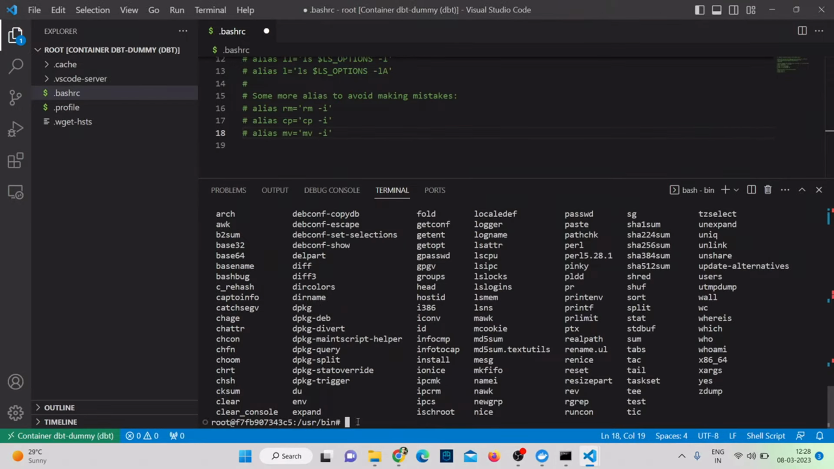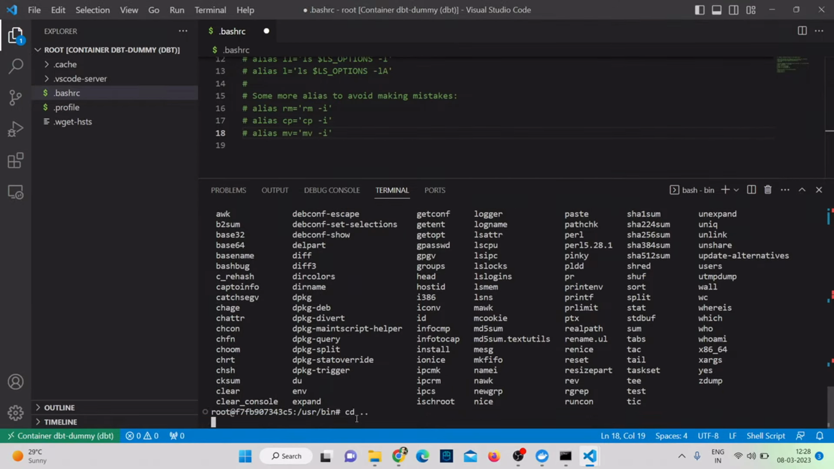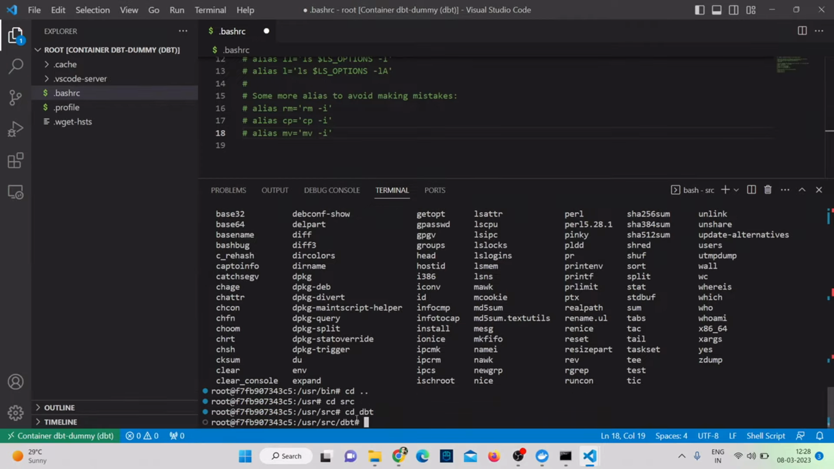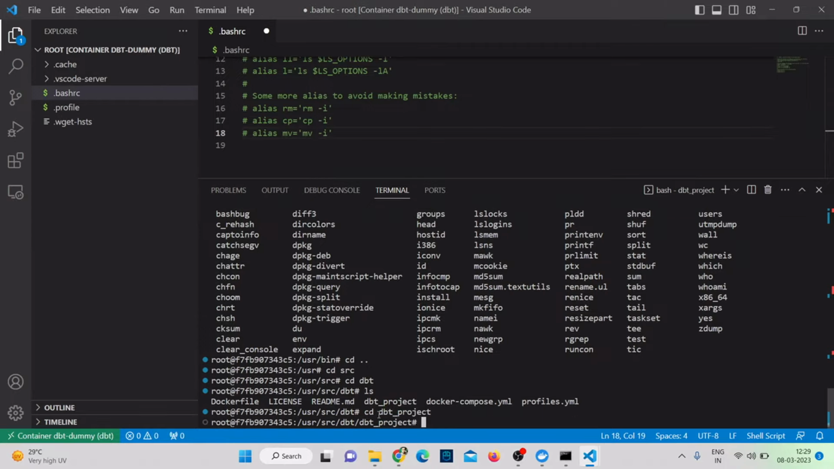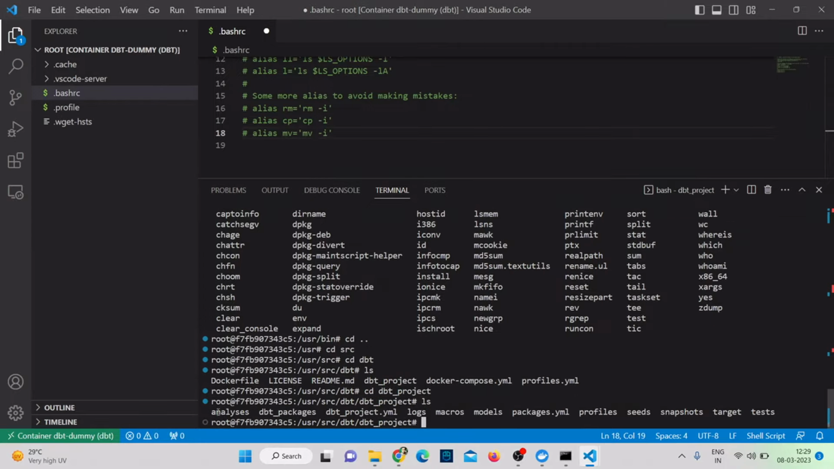Okay, okay, I'm in the bin, right? Okay, sorry. So now change directory to src and change directory to the dbt. Okay, I was in the wrong path, sorry. Yeah, so if I do ls here, right, I have all these files like dbt project, right? So if I change directory to the dbt underscore project here and do ls once again, I'm able to find all the files here, like analysis, dbt projects and everything, and even execute the dbt commands from this also, right?